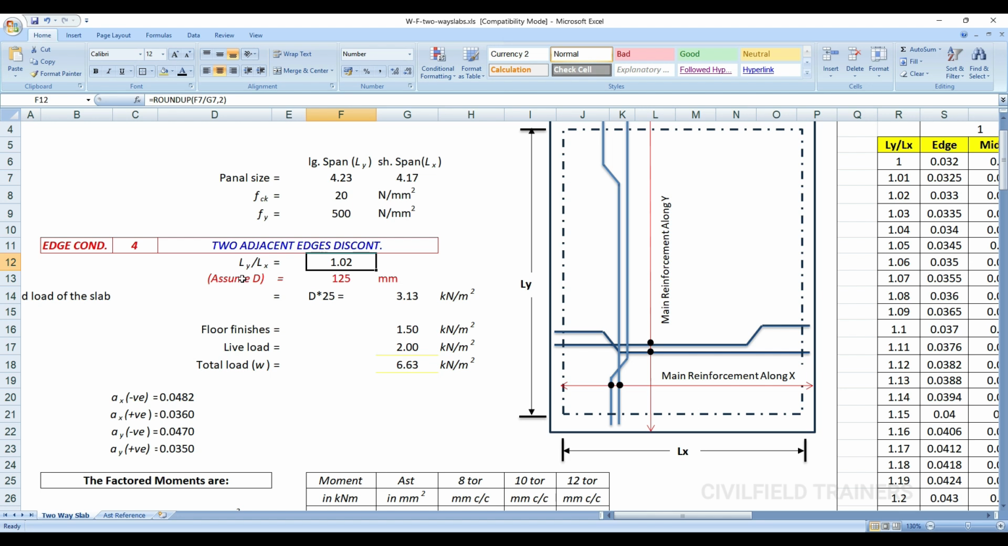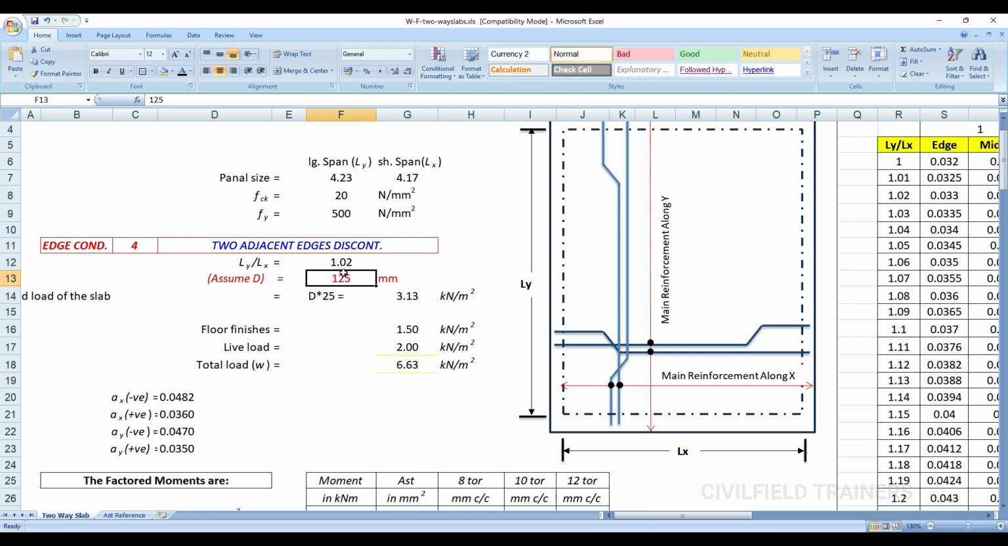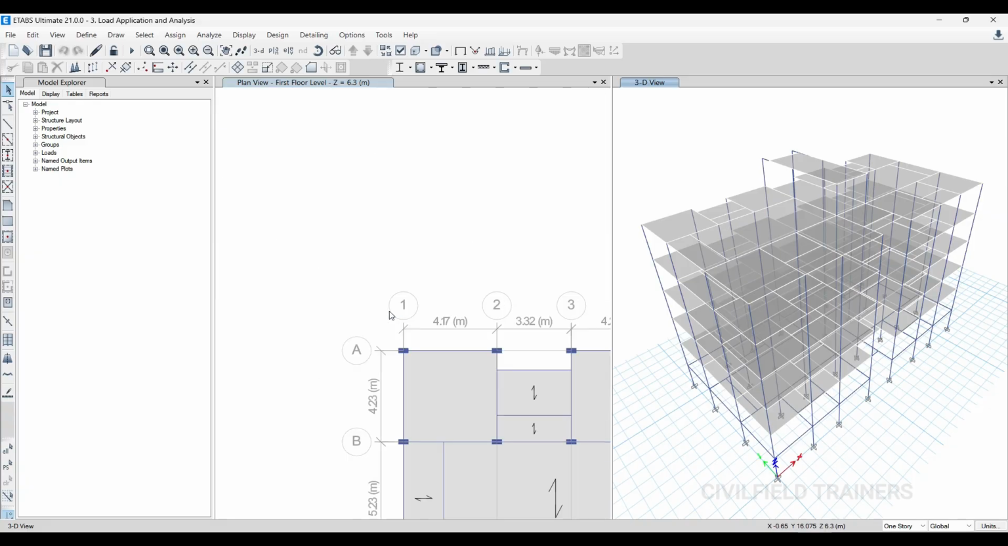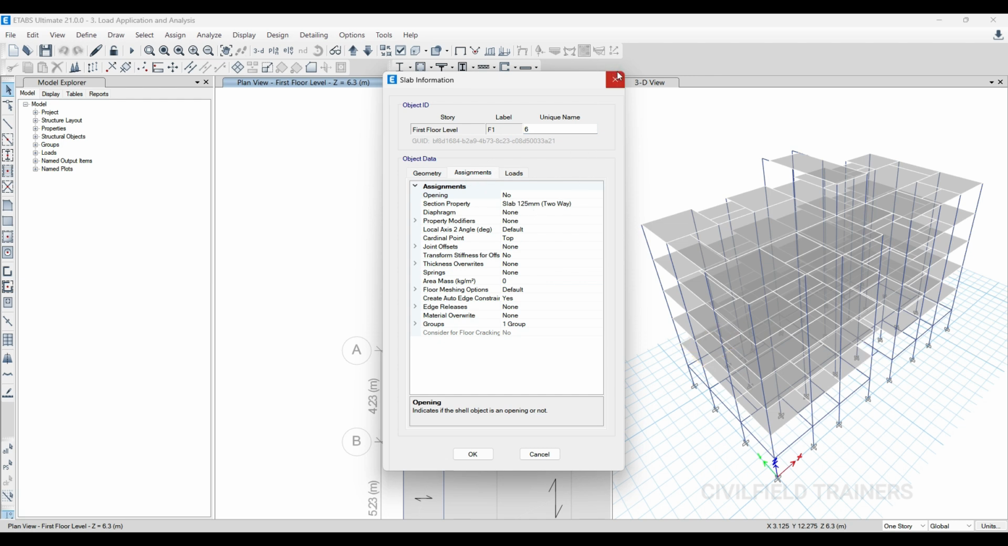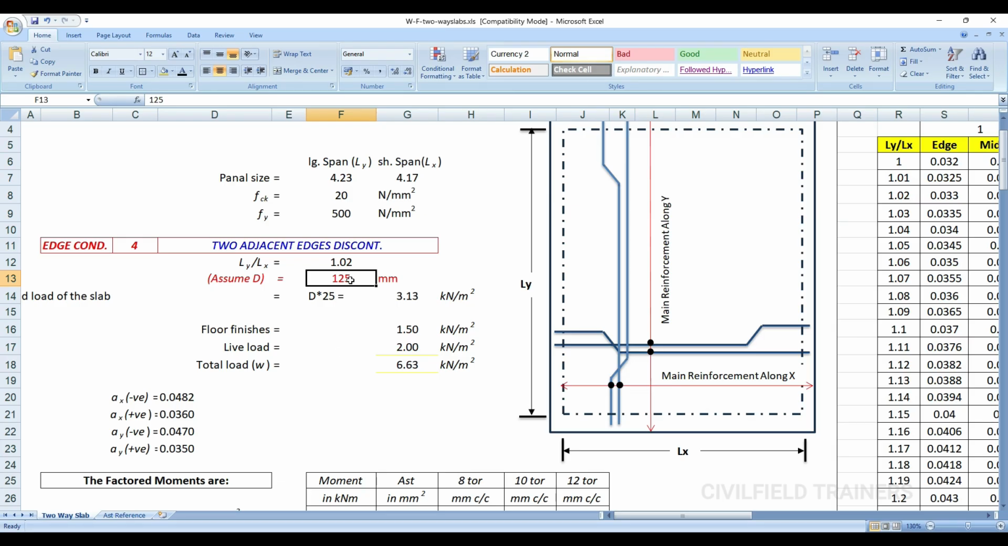After 1.02, you can see I have given assume D here. What this basically means is I have to give the thickness of my slab. Generally, we give either a 4-inch slab or a 5-inch slab. Rarely do we go towards a 6-inch slab. So I'm sticking with 125 mm. I'm not going more than that. I don't know what kind of slab I have given here, it's been a long time. Let me just check that. 125 mm, okay, so I've given 125 mm only. So coming back to the Excel sheet, I'm giving 125 mm as my slab. Now for this slab, I have to check my deflection and everything and make sure it is passing or not.